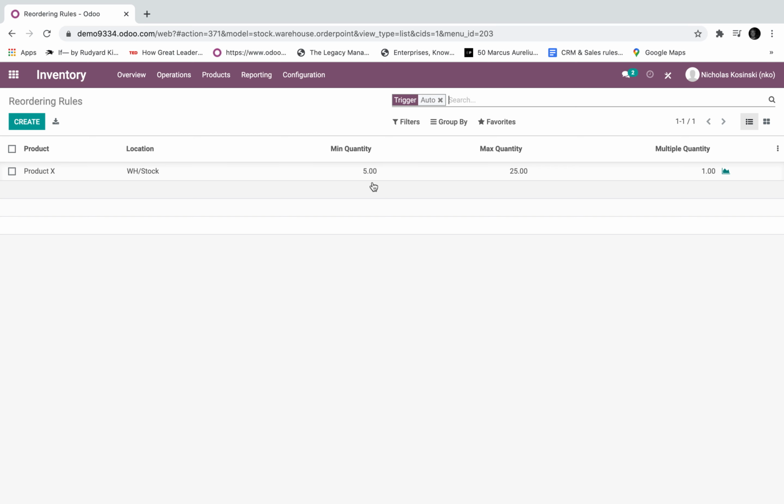So in this scenario, you have 5 as the minimum quantity. Let's say that you have 6 units of this product on hand. You sell 2, you now have 4 units on hand. The reordering rule will run automatically, and it will automatically order you 21 units of this product. Why? Well, you have 4, and in order to get to your 25 as defined as your maximum, you need 21 additional units. And of course, it will order that in multiples of 1.